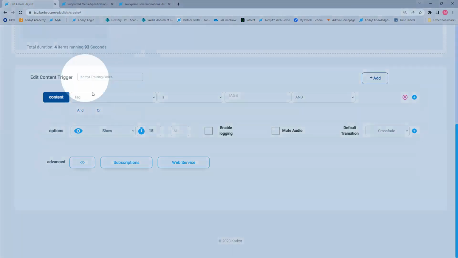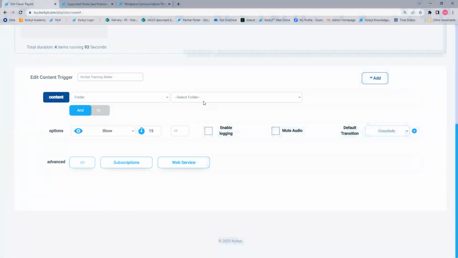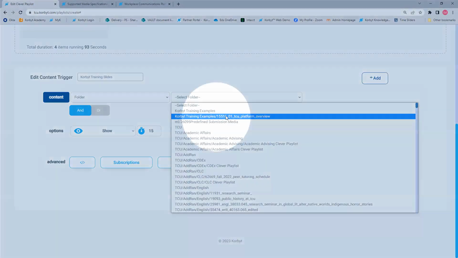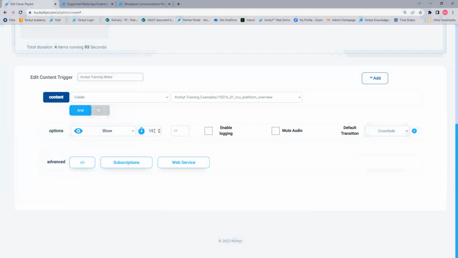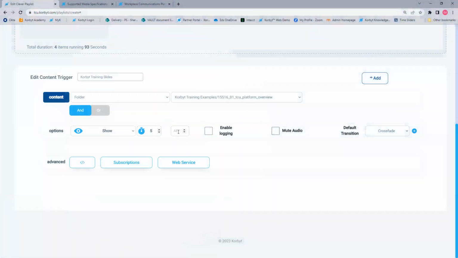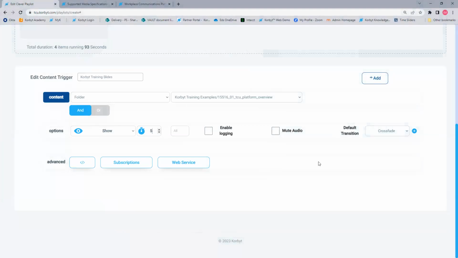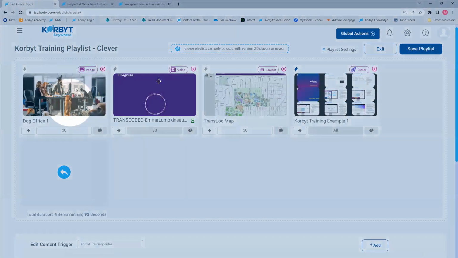I can name this Korbyt training slides. I can say, yep, I want to go to a specific folder. I want to pick my folder that was created through that automatic transcribing process, and I want to show them for 5 seconds each. And you know what? There's a lot of slides in that presentation, so I don't want to play all of them at once. When this rule hits in the playlist, it shows this for 30, this for 33, because it's a video that's 33 seconds long, shows this for 30, plays all of these items.